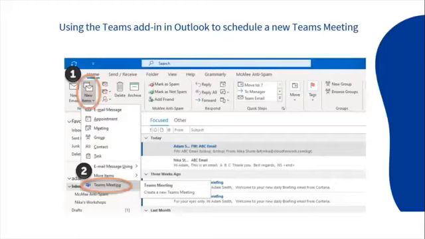The next point is using the Teams add-in in Outlook to schedule a new Teams meeting. So the Teams meeting add-in lets users schedule a Teams meeting from Outlook. It is available for Outlook on Windows, Mac, web, and mobile.